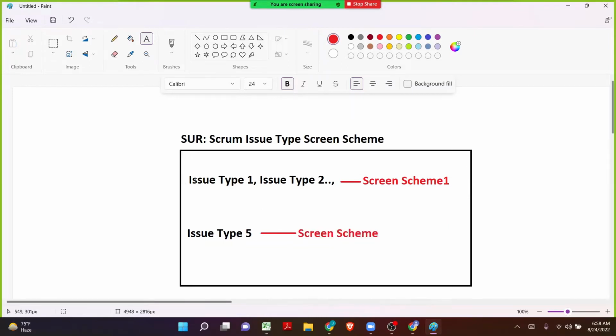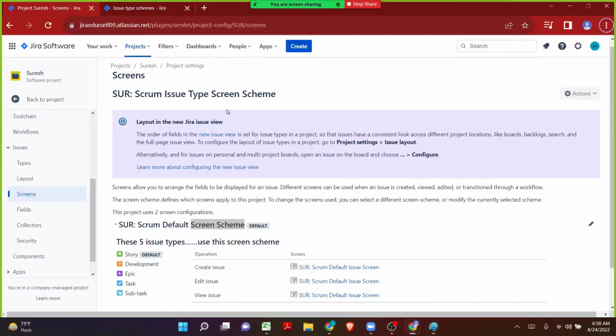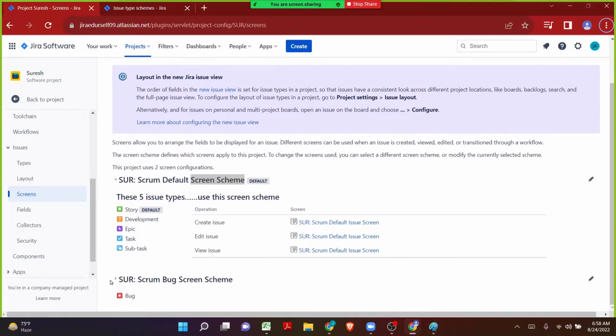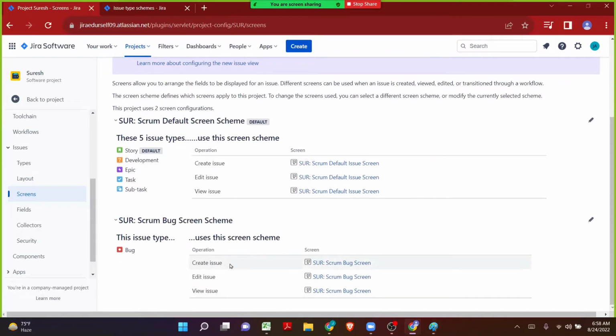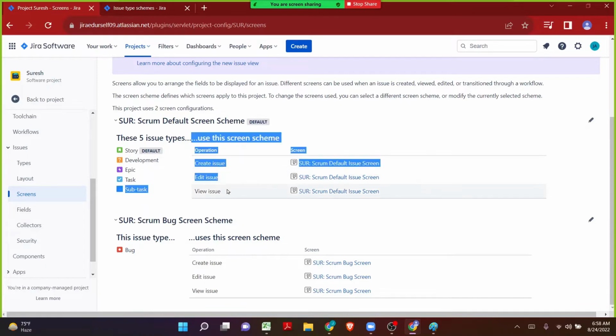Alright, so multiple issue types, maybe 4 issue types, make use of one screen scheme, and issue type 5, like bug, makes use of another screen scheme. So what exactly is a screen scheme in Jira? As I expand the screen scheme, I can see 3 different issue operations. I can see create issue, edit issue, and view issue.